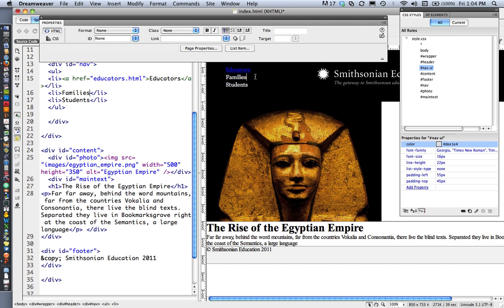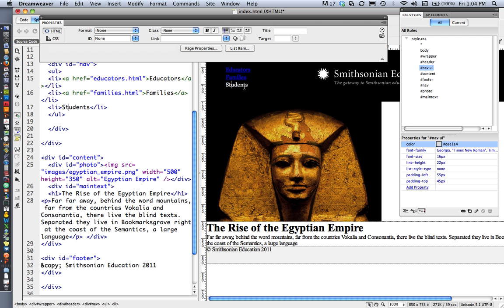Now look what happens. Ooh, we lose our styling, right? Now it's blue and it's underlined. So we got to change that. Now that just happens by default, so no worries. But let's go in here and add our other links. So the families navigation would link to families.html. Students would link to students.html.